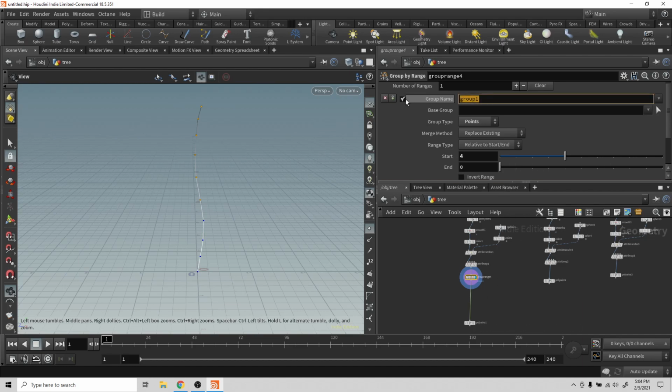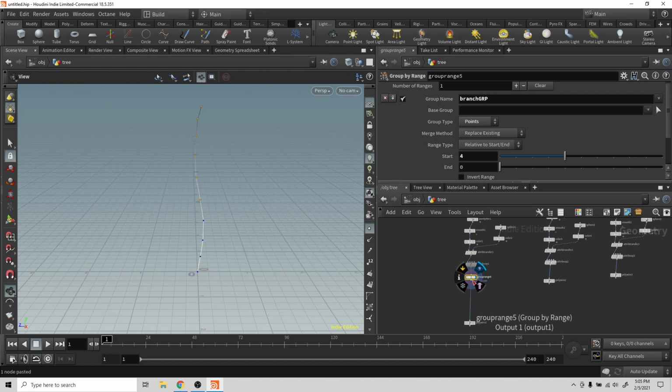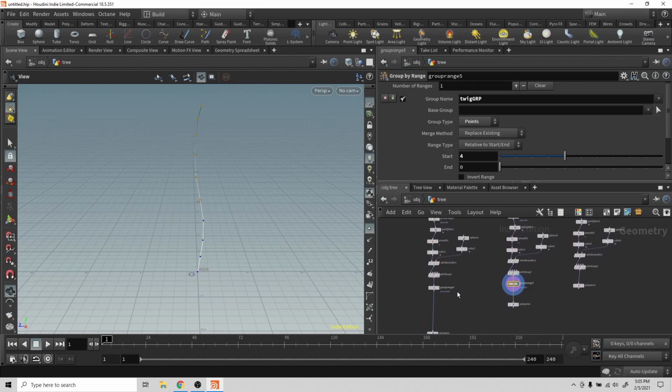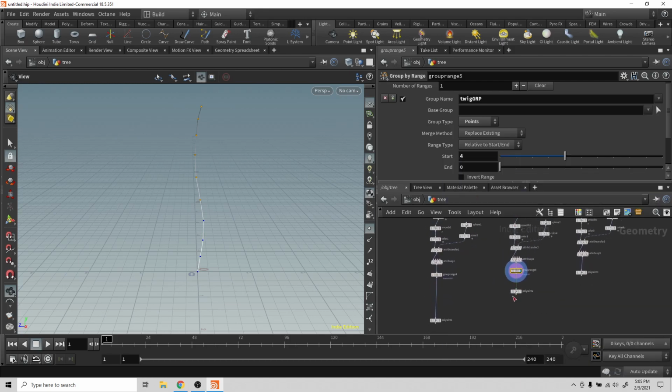And then let's call this our branch GRP. Connect it here, and then this is going to be our twig GRP. Okay, so let's look at adding these onto here.